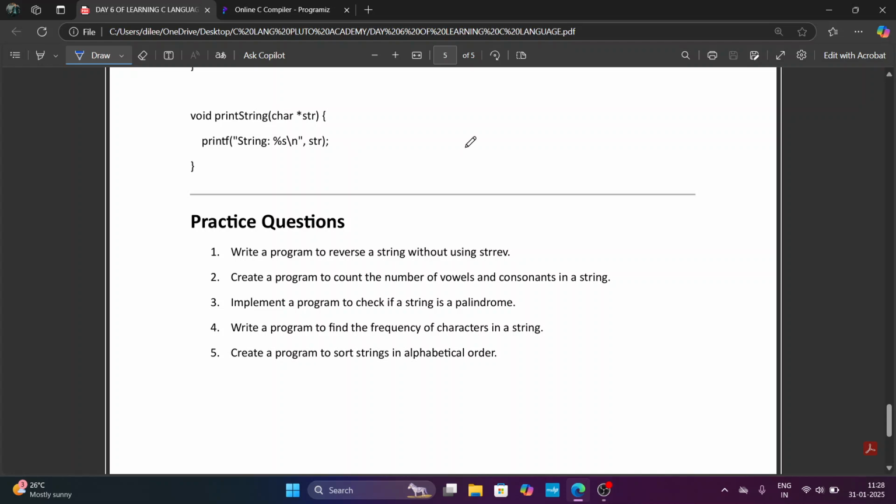For example, R A R. If we reverse this also, what will we get? Reverse means I have to come this way. So what will the reverse string be? The reverse string will also be the same, that is R A R. This is called a palindrome.